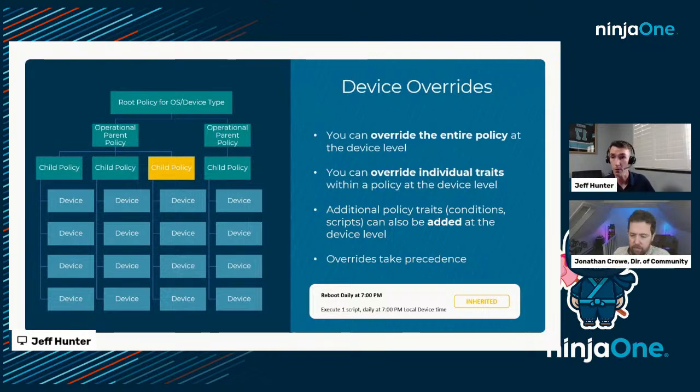Any device level overrides that you make at the individual device, if you change the policy for that device, those overrides are lost. So that is a very good call out by David. It's definitely something to keep in mind. Any of those device overrides that you put in place are permanent on the device unless you change the policy for that machine.